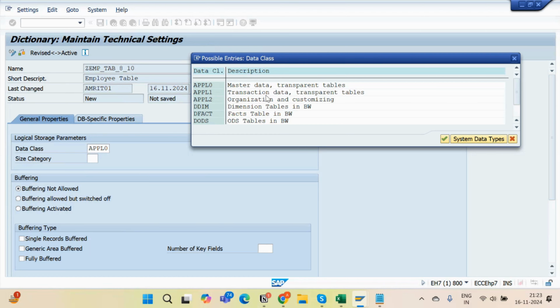If I am storing transactional data, I will select this APPL1. All the transactional data is stored in the APPL1 part, so I will no longer need to go into the APPL0 part, and the amount of time I am going to waste on APPL0 will be reduced.